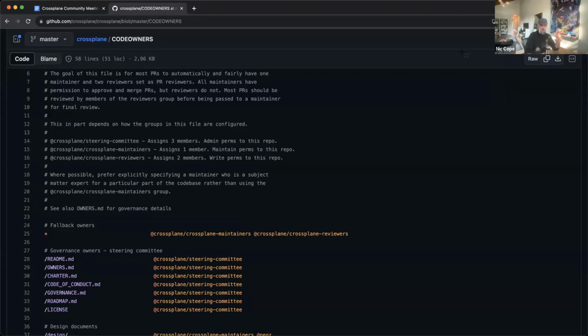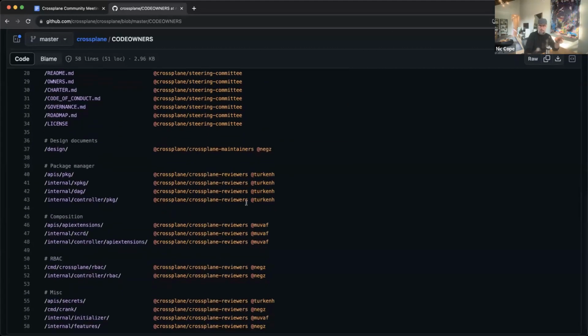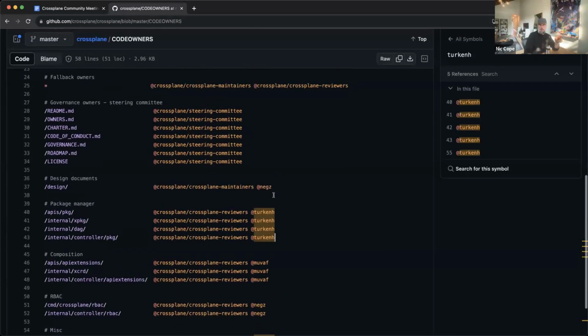So one of the ways this is not working is we've got the group Crossplane reviewers, who are sort of people who might become maintainers one day, though they are added as code owners for basically every directory, and we add them because we want them to be added as reviewers, not because we want them to be blocking the ability to merge something.